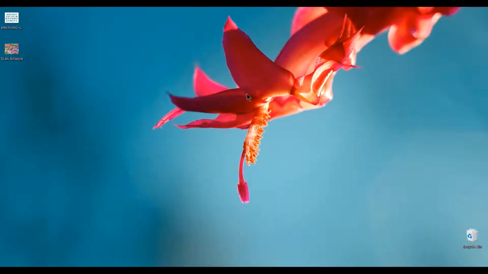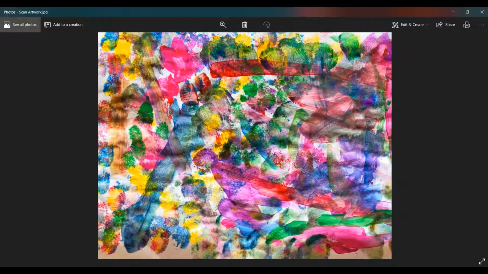Second, we'll also need a scanned copy of your child's artwork. I don't actually have a scanner, so this is a picture that I took on my phone, emailed to myself, and saved to my desktop. I have found that abstract pieces that are vibrant and colorful with lots of paint area coverage work well for this purpose.